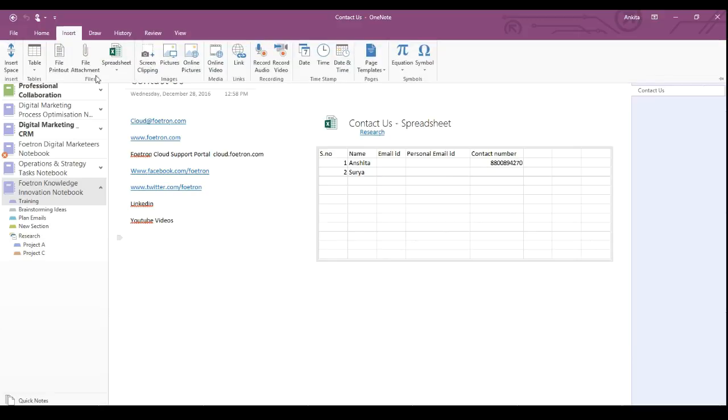Secondly, you can insert any file. You can put the file here. So instead of the same file being shared across the inboxes, occupying storage on different machines or the company server database, that whole file can be shared through this OneNote quite easily.